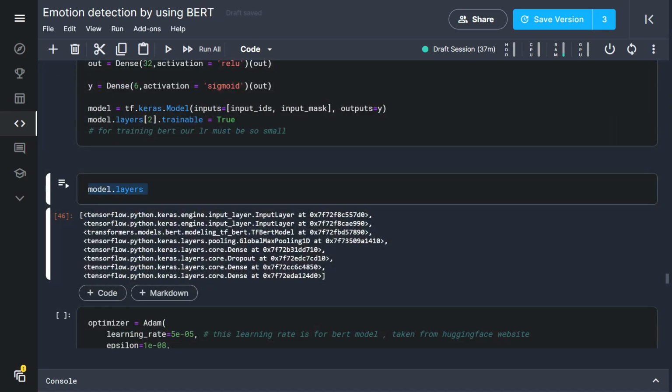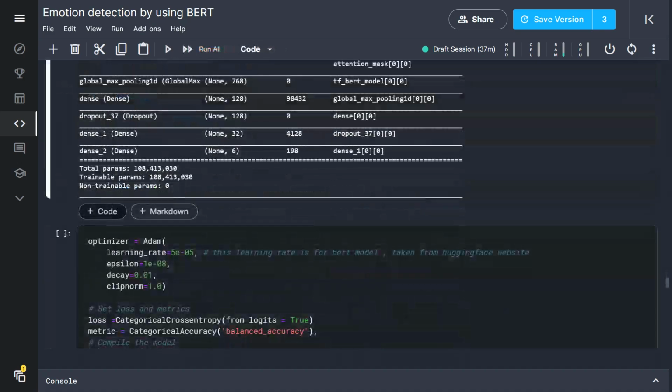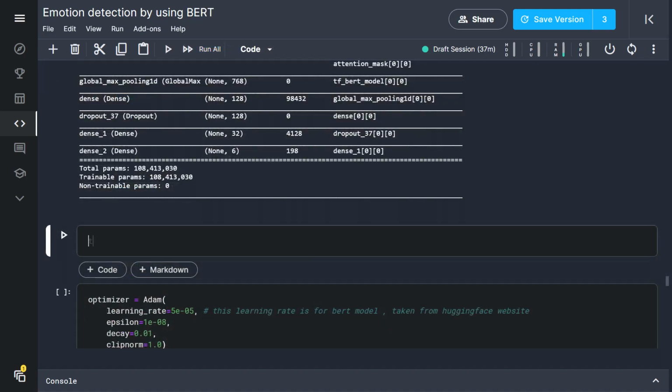And you can just plot them, even you can plot them. So how can you plot them? model.summary, or you can use tf.keras.utils.plot_model, and then model, and then show_shapes equal to True.